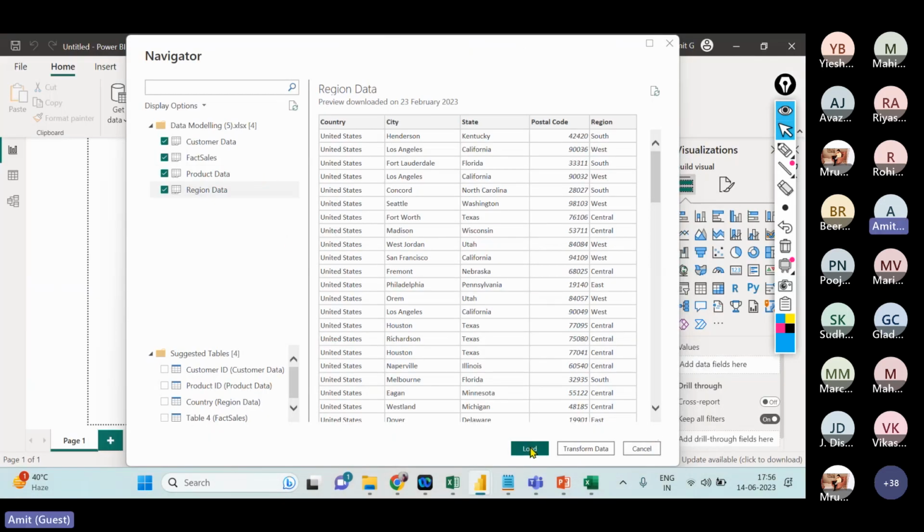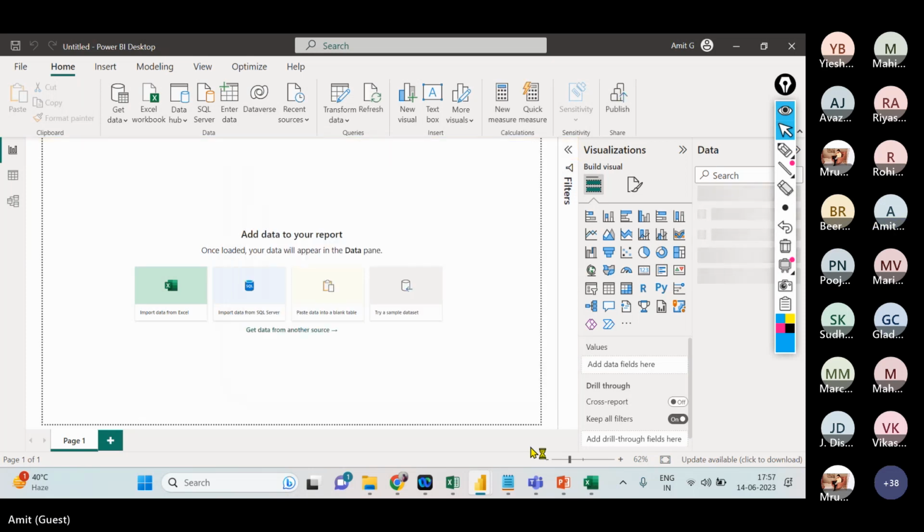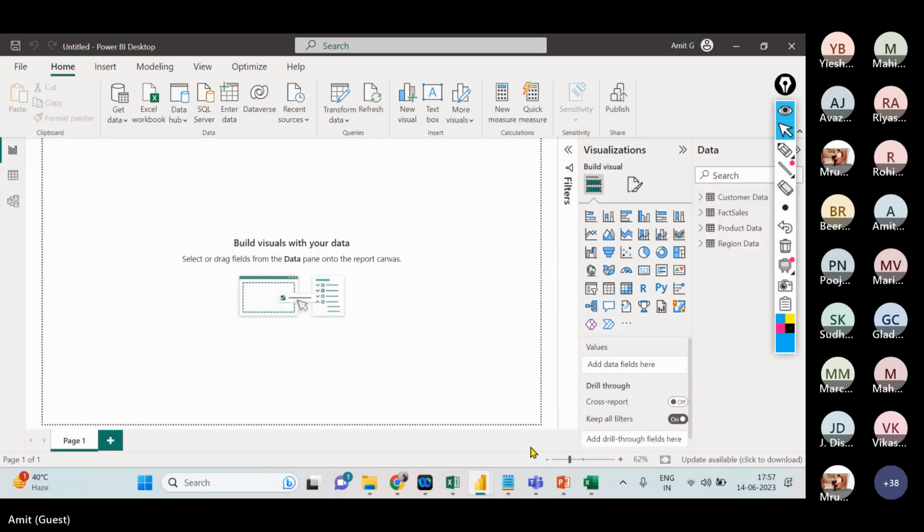See, the data is loaded, so I will load all the 4 sheets in one go. Okay, you can see all the 4 tables are loaded in Power BI, right?